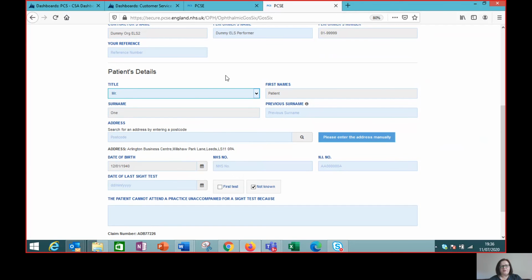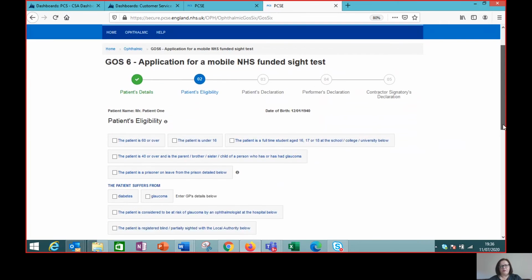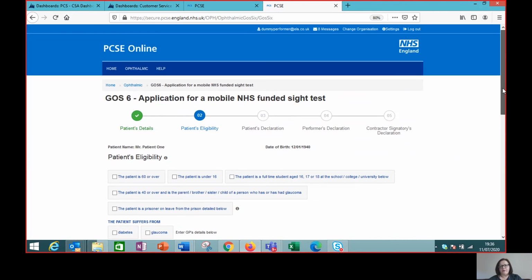So I just need to confirm the title, because that wasn't there. It has the patient's name, address, date of birth, and we have to confirm the reason that the patient was eligible to have a domiciliary sight test. So we enter the reason that the patient tells us, or the carer tells us, and then we can move through the GOS 6 just as we did with the other example.